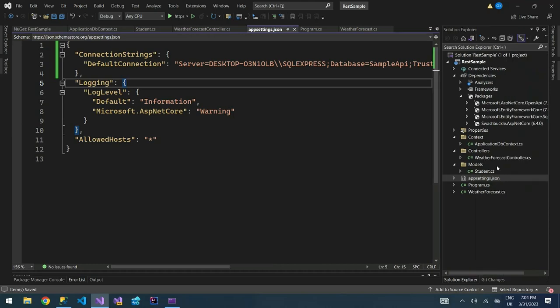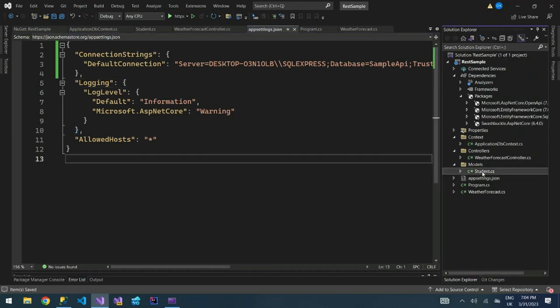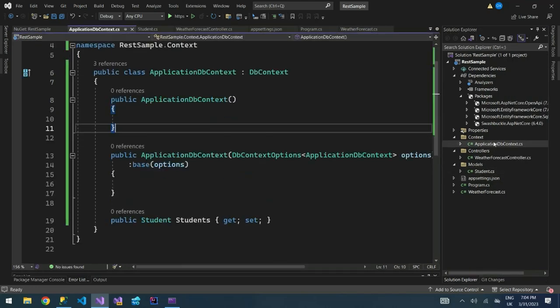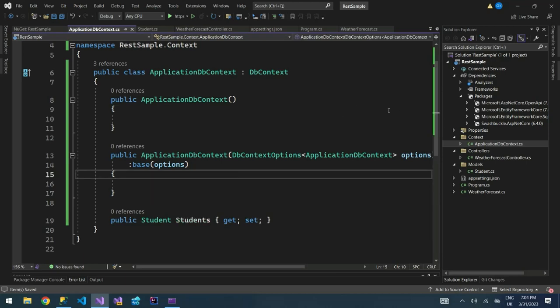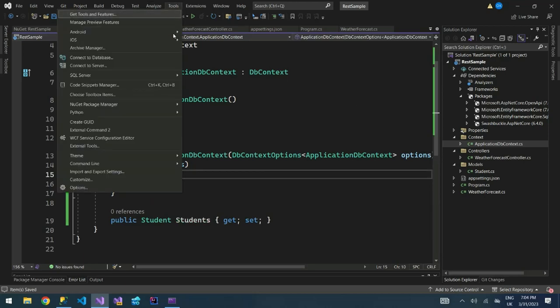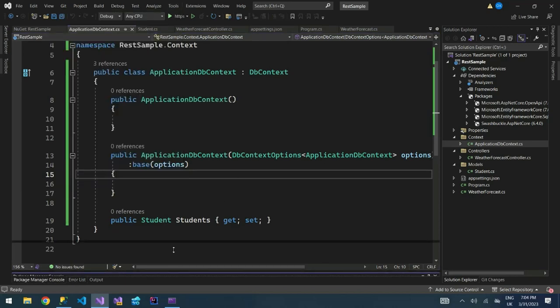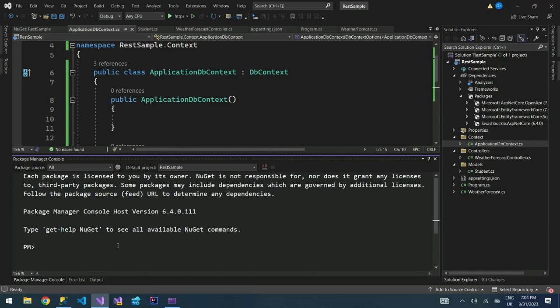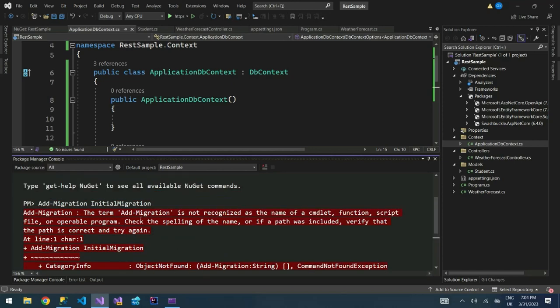After you have done that, what we need to do next is to apply migration so that we have the table created in our database, the table Students. So come to Tools, then NuGet Package Manager, then Package Manager Console. You'll have something like this down here. So we need to add migration. You'll do Add-Migration, then we can say InitialMigration.